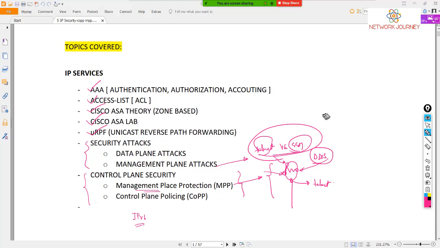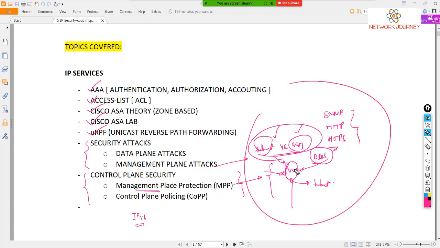There are other management protocols like SNMP. There are a couple of them like telnet, SSH. You have HTTP, HTTPS, right? So we will discuss how to secure the management plane with the help of this technology, management plane protection.